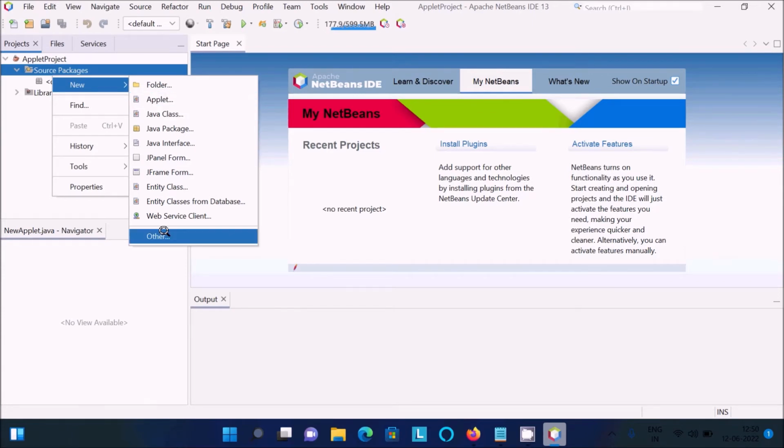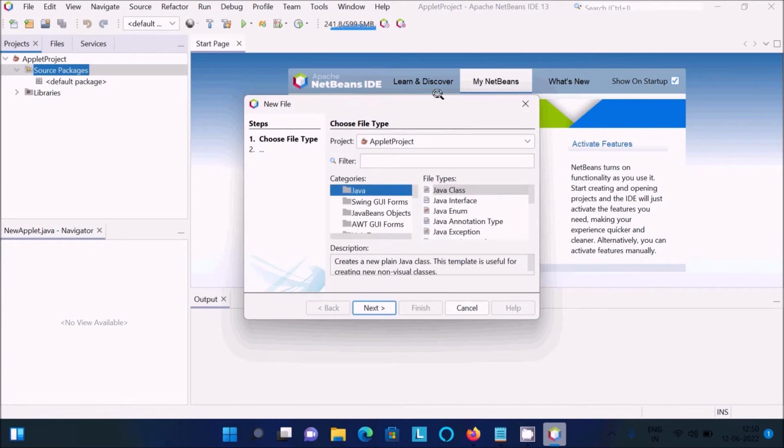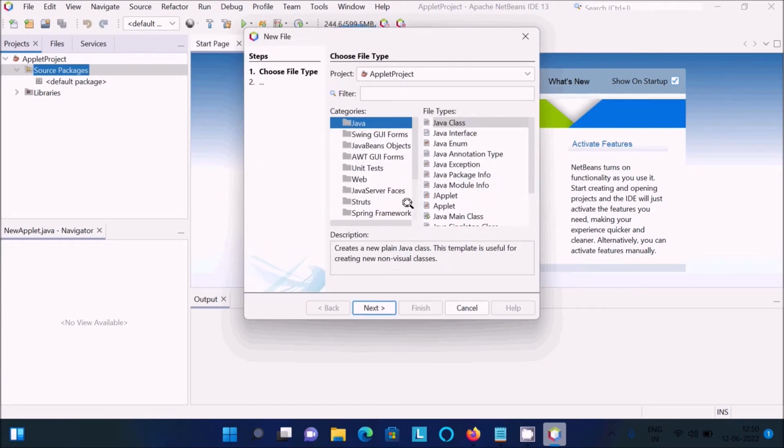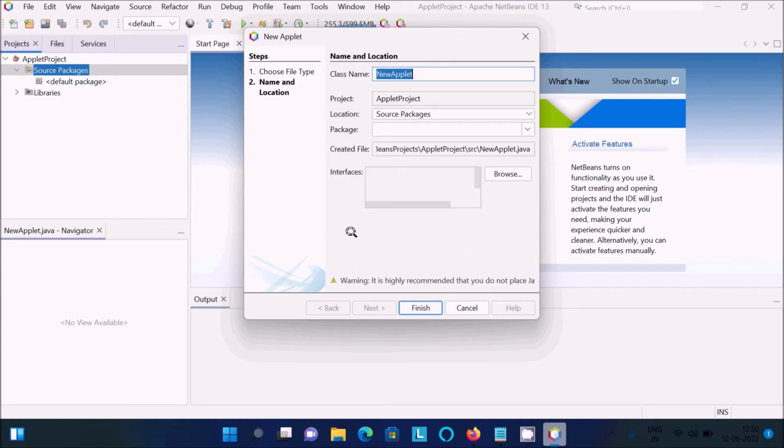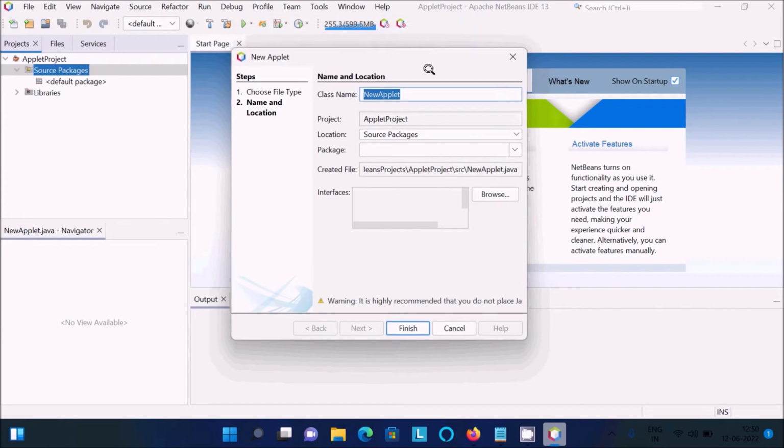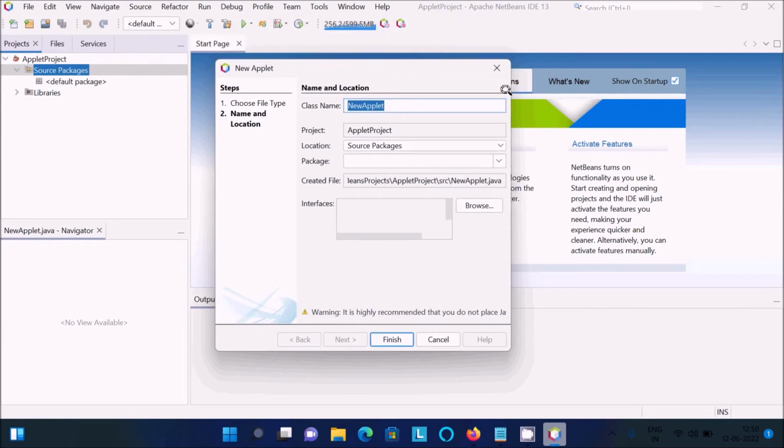If it does not come, then you can go to Others. Make that bigger, then you can see Java selected, and here you need to select Applet. So this is all the detail about the Applet. Thereafter click on Next, and here you can see this is the class name. Okay, let's leave that. New Applet, that's fine. This is the project name.